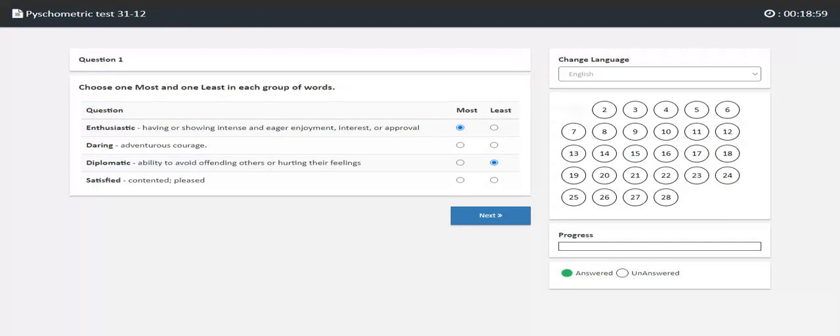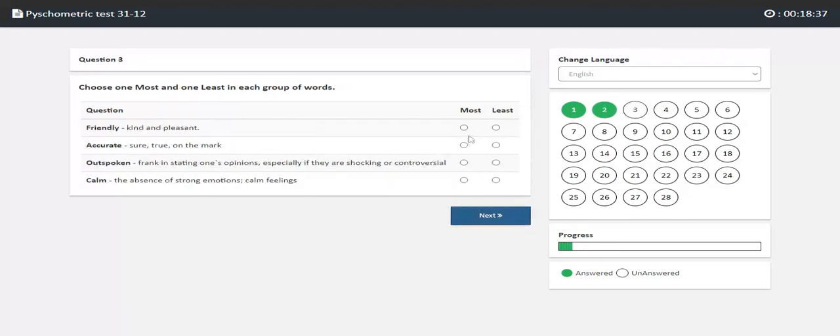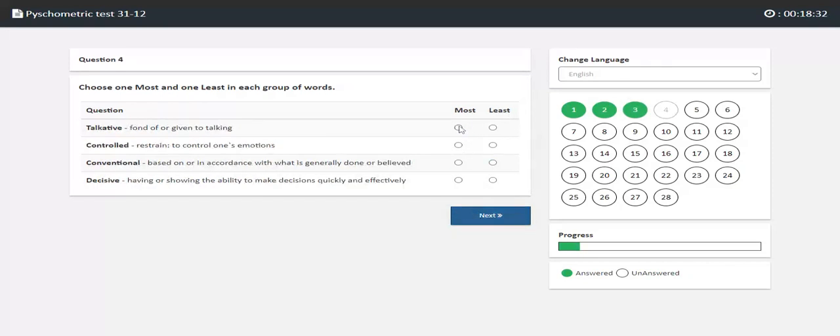And all these words have their meanings in front of them so that the candidate can see them and understand what the question is saying. So he will attempt all the questions like this, and at last he will just submit it, and he will be able to see the result instantly if the admin has selected show result at submission. Thank you.